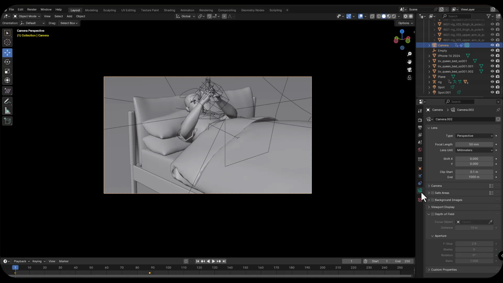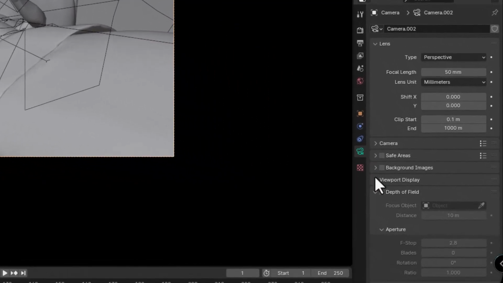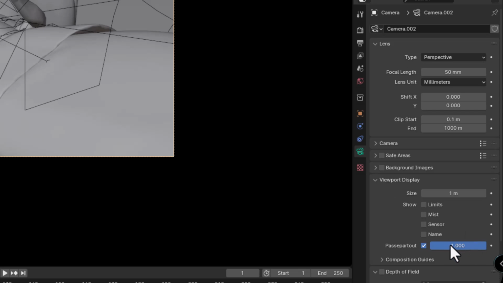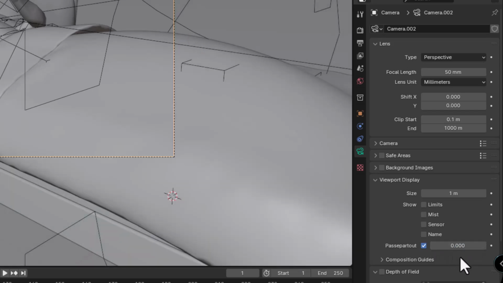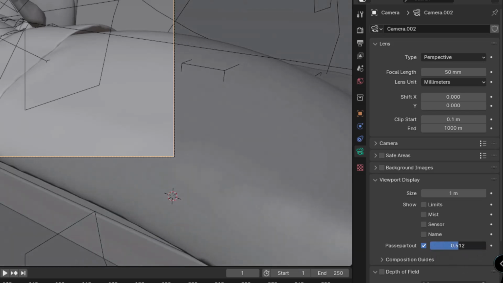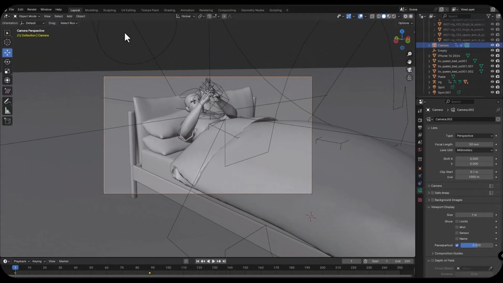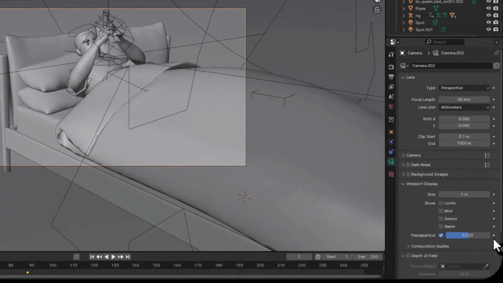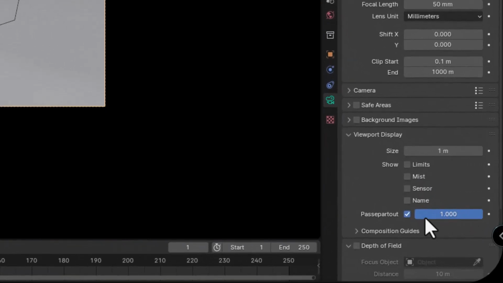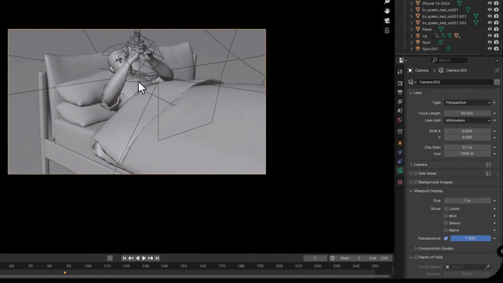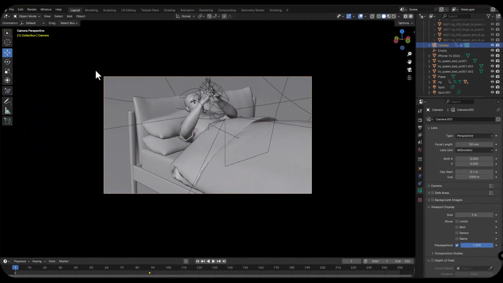Then we go to this data property here, viewport display, and what I did, I increased this passepartout all the way to 1. Most of the time it's on 0.5. This is what you get, and I wouldn't want to see this background. I just want to focus on what I see from my camera view. That's why I've increased this one all the way to 1, to be able to see everything I have in my camera or my frame. So now this is the camera.